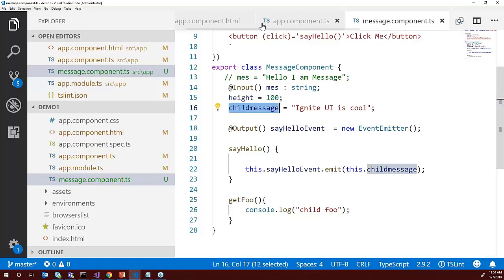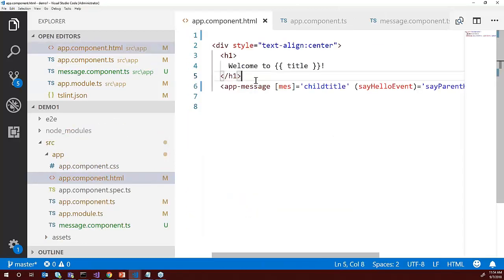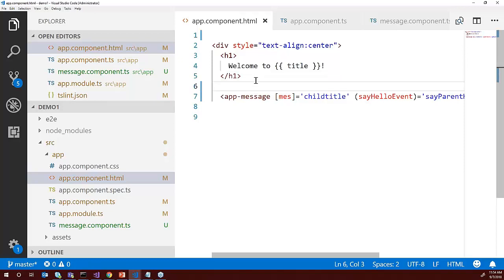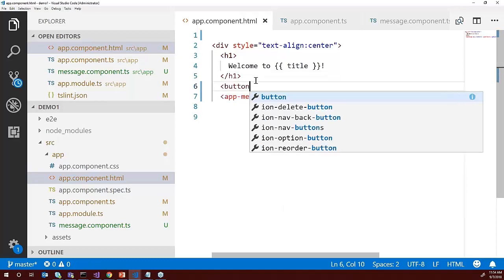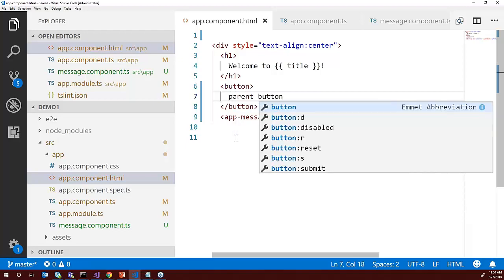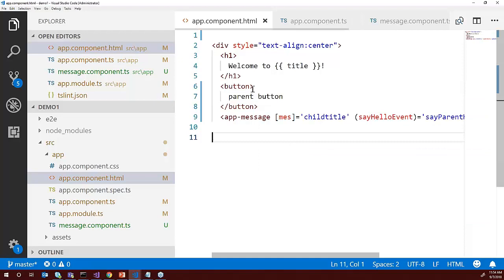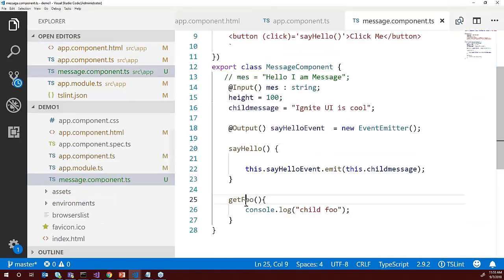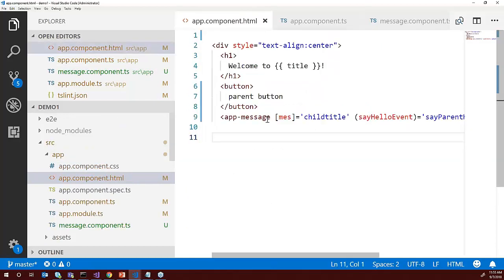I'll go to app.component.html, the template, and let us say I have a button here. This button is saying parent button, and what I want to call on this button click is this function getFoo. To do that, you need to give a template reference variable to this child component. Let us say I'm calling it app_m. That is the syntax, and then whatever name you want to give.